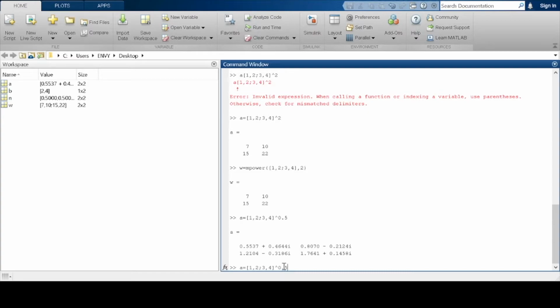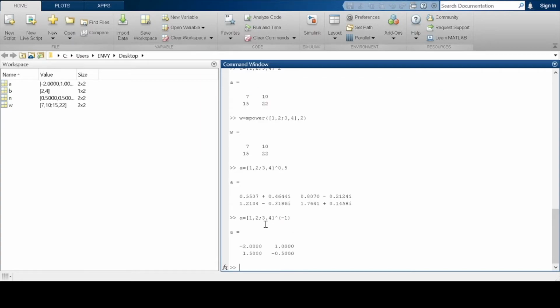Even you can do the inverse. So this gives the inverse of this matrix. Or you can use mpower, but obviously this eliminates typing if you just use a circumflex sign. Suppose you're looking for element by element squaring, so we use the BSXFUN function.